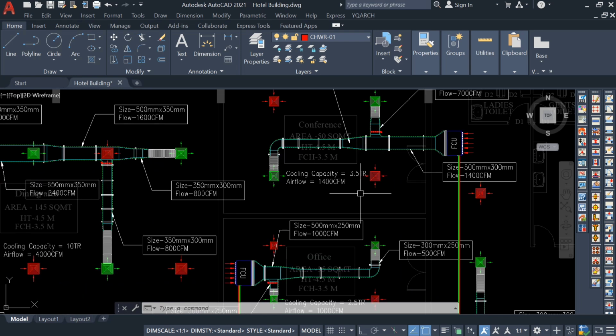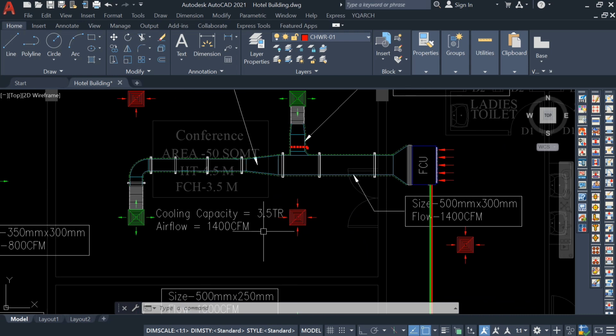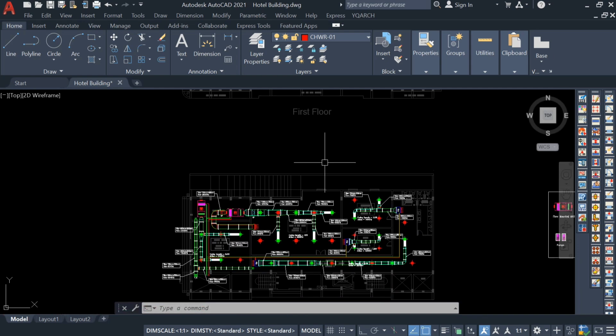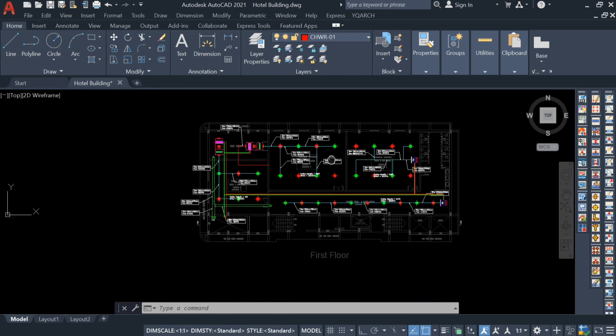Here you can see this is our conference room, and we have the cooling capacity value, tons of refrigeration, 3.5. Now if you want to convert this TR value into GPM, we have a formula for that. But first thing you have to remember, in a chill water piping system we have two systems. First is the closed loop piping system, and second one is the open loop piping system.